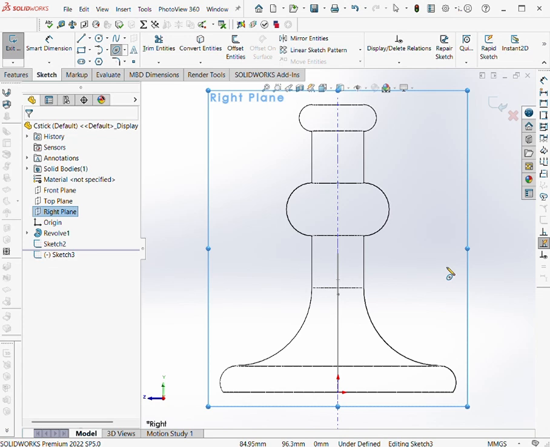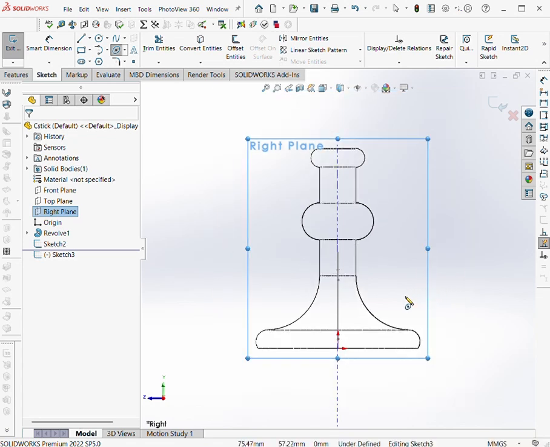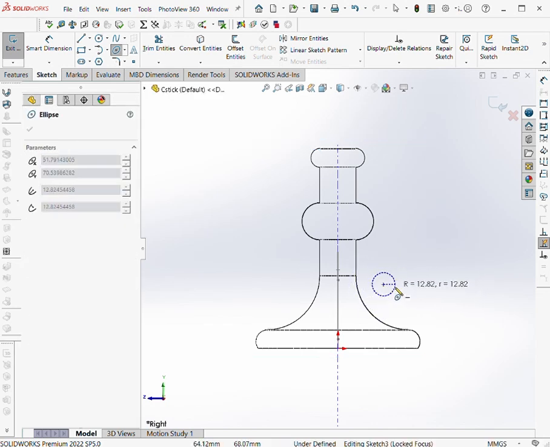Click ellipse. Click ellipse on the sketch toolbar, then sketch an ellipse anywhere in the graphics area. To sketch an ellipse, drag horizontally from the center point of the ellipse to set the width of the ellipse. And then we're going to release the pointer and then click and drag vertically to set the height.